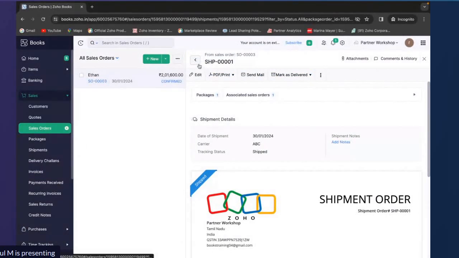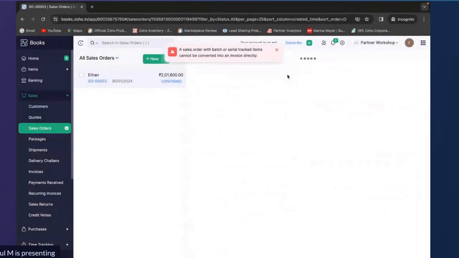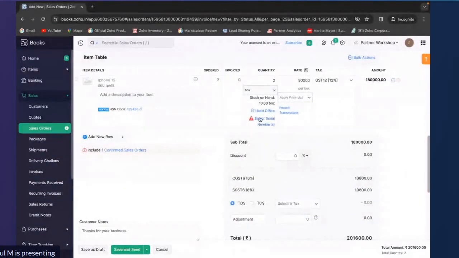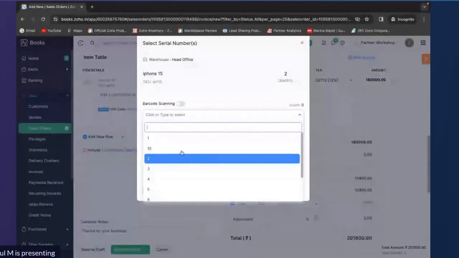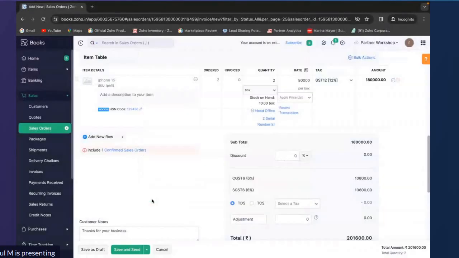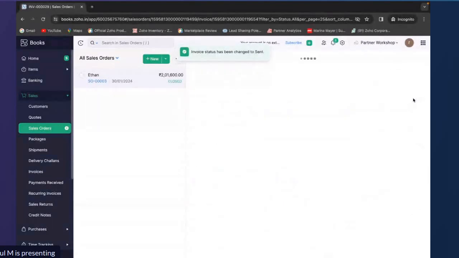The last step would be for you to convert the sales order to an invoice. So if you click on create, it'll have the option to create an invoice. So scroll down, select the serial numbers that you're trying to sell to this customer. So I'm going to say 10 and 6. These are the 2 serial numbers that I'm selling, right? And save as draft. The invoice is now created and mark as sent as well.